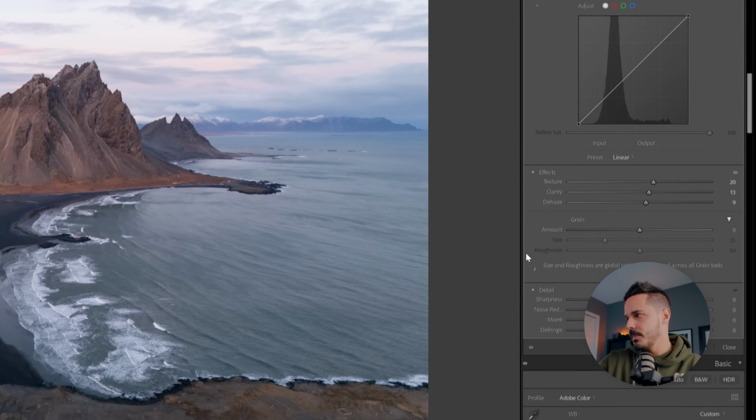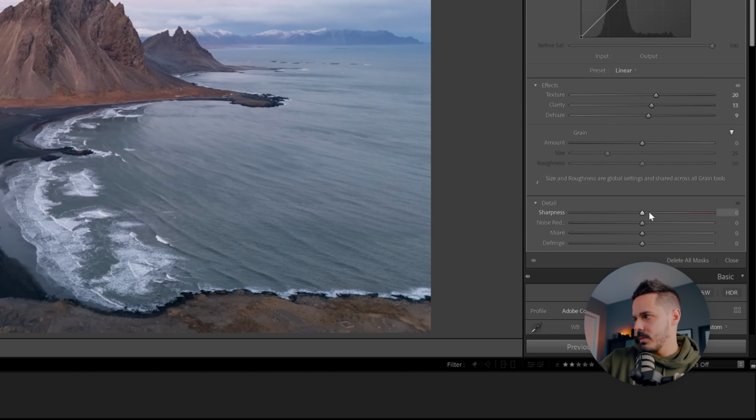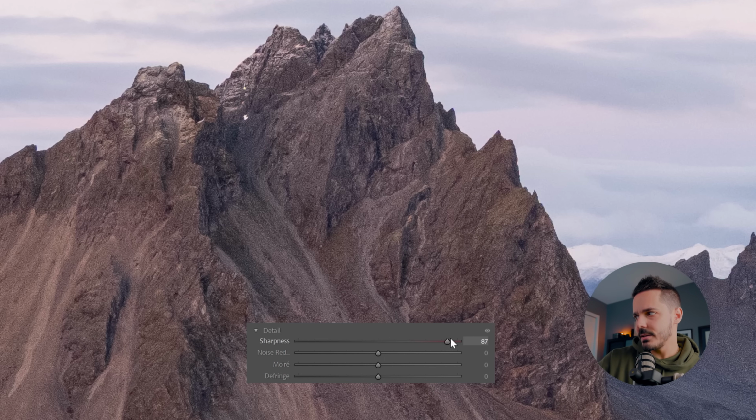The other thing I'm gonna do is add a little bit of sharpness. Actually, I'm gonna zoom in so that you can see what this is doing. If I add too much sharpness, it starts to go crazy. So what I'm gonna do is just give it a little bit of sharpness just to get more edge detail out of the portions of my image that I really want to stand out.